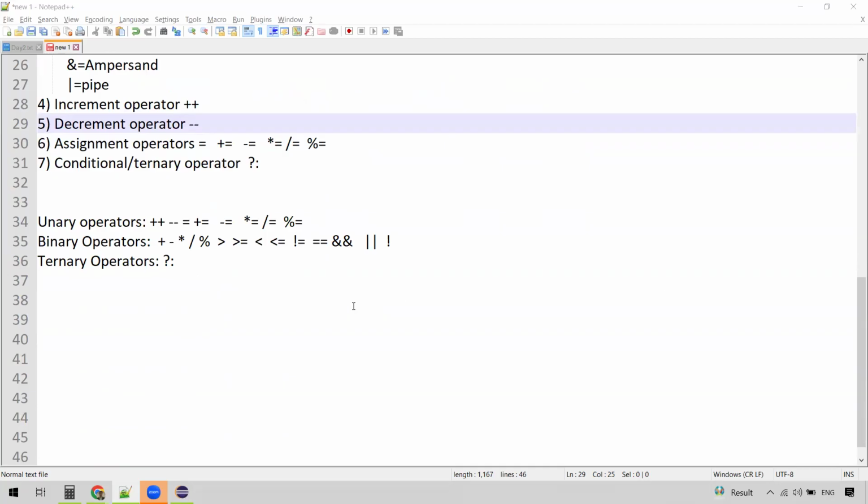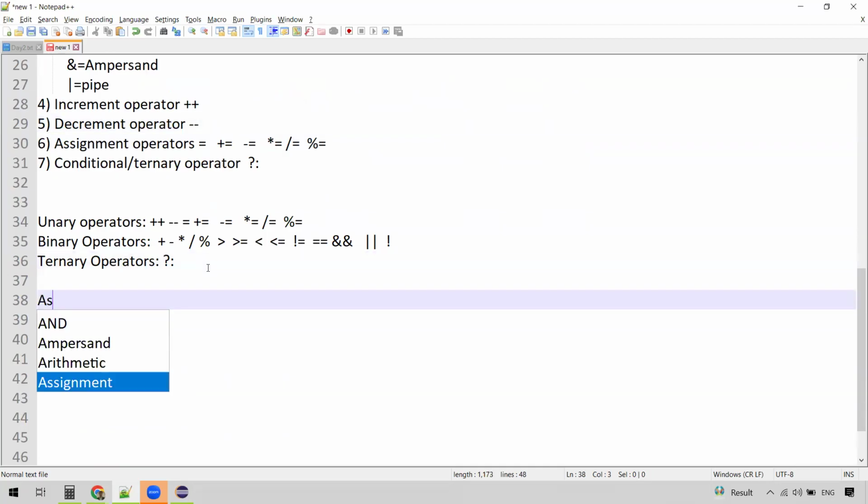So this is all about the operators in Java. Hope it is clear.